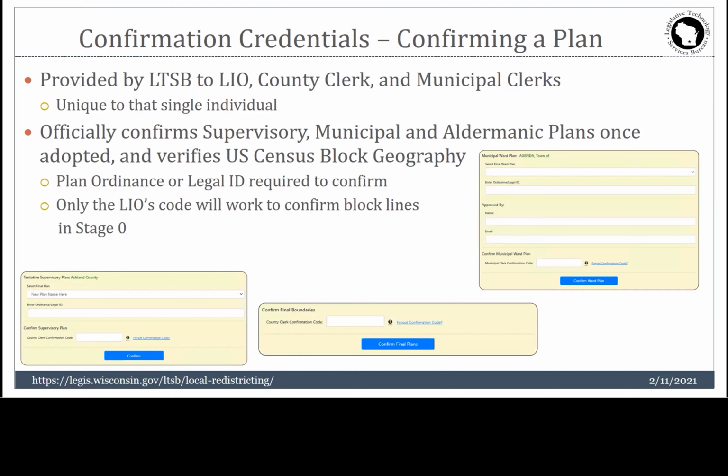So everybody with official roles in the process, the land information officers, the county clerks, and the municipal clerks, is given an individual unique identifier. It can be automatically emailed to you. And we keep who the municipal clerks are from the Wisconsin Election Commission.